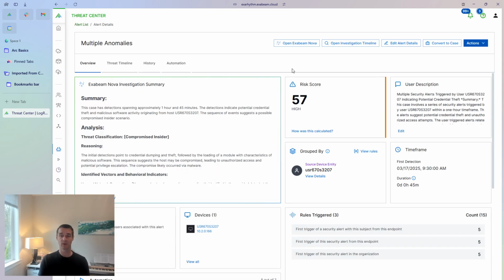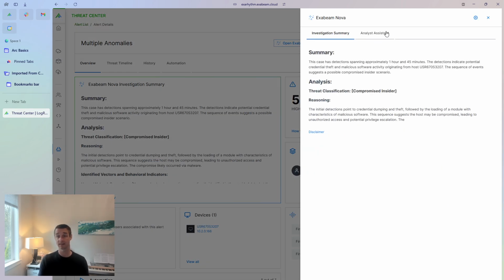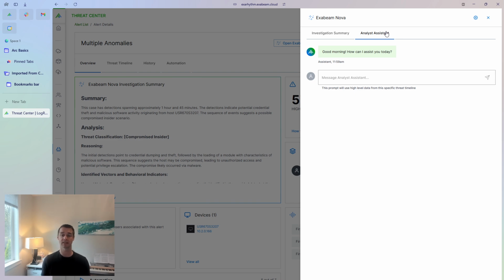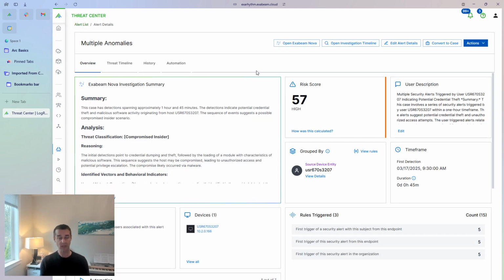In addition to this, we have our analyst assistant, which remains in place here to ask follow-up questions, whether they're generic security questions or targeted investigation questions about this investigation summary. And it acts much like it did before, but it is also expanded with all of the detections involved in the case or alert. So the analyst can ask very pointed, specific questions and follow up on that investigation summary to close it out.